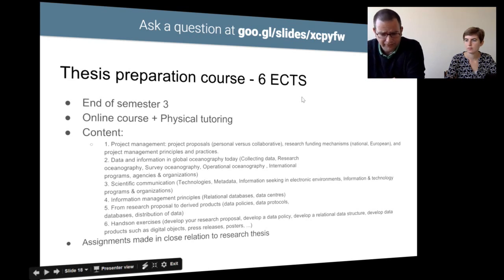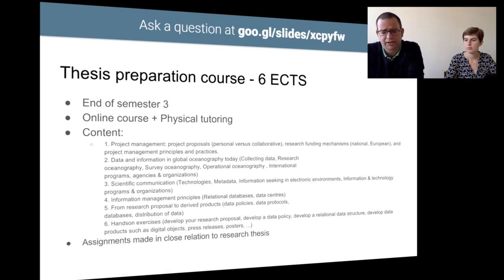Then at the end of semester 3, we will organize a so-called thesis preparation course. That course is an important course, it's 6 ECTS. It will be an online course, but with physical tutoring. So at the university where you will reside, there will be 1 or 2 people available to support you for specific activities or tasks in this online course.